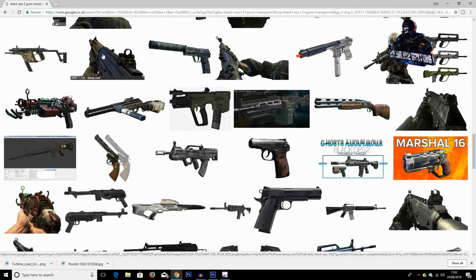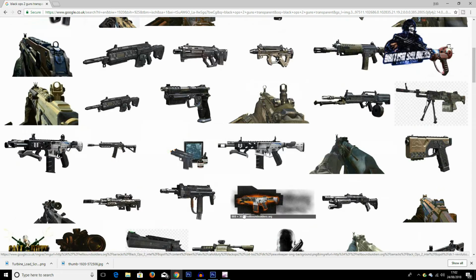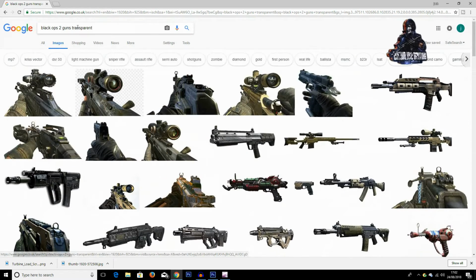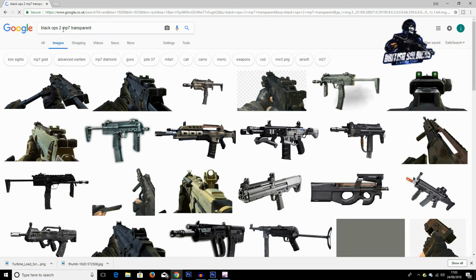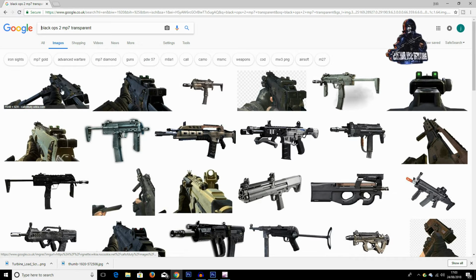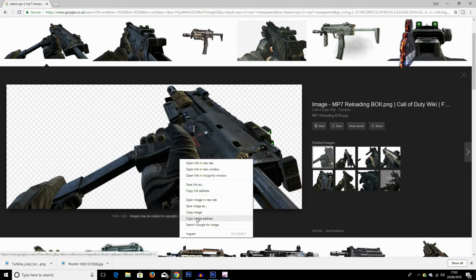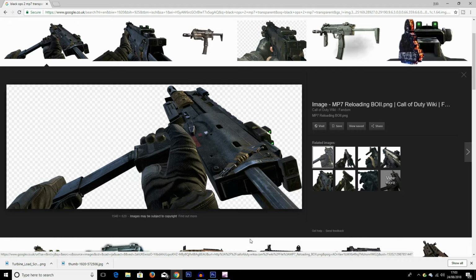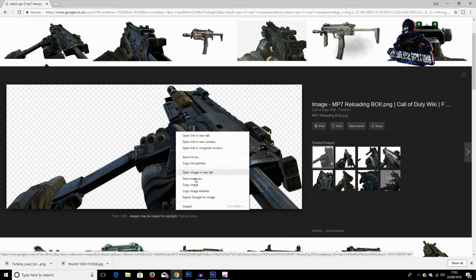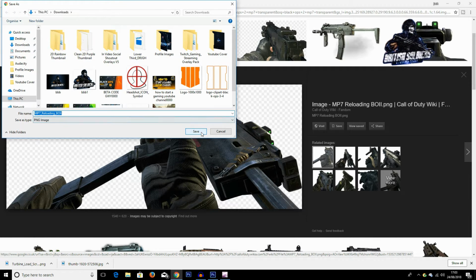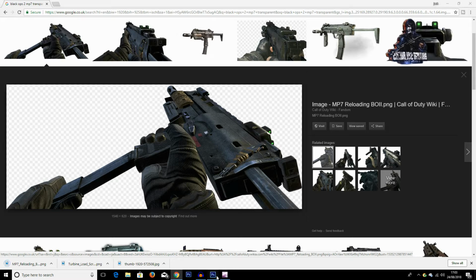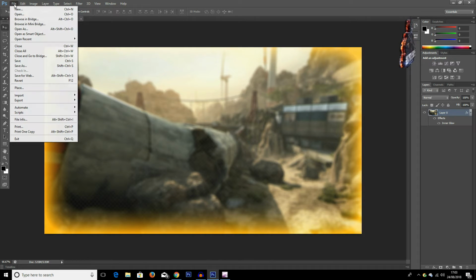Now, of course, that's not Black Ops 2. That's Black Ops 2. Oh, this is hard, man. This is really, really hard. How about we type in MP7? I really, really like the MP7. There we go. Now we've got an MP7 reloading. Exactly what we want, guys. Did I save that? Save image as. There we go. MP7 reloading.